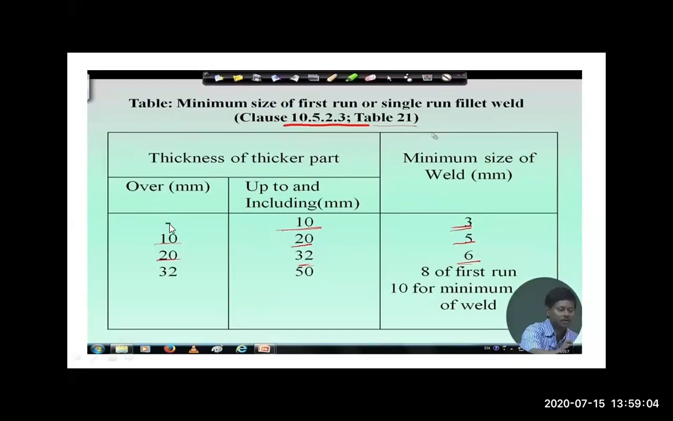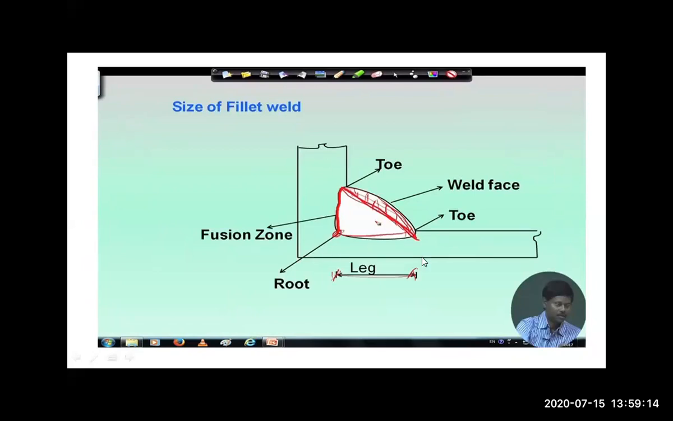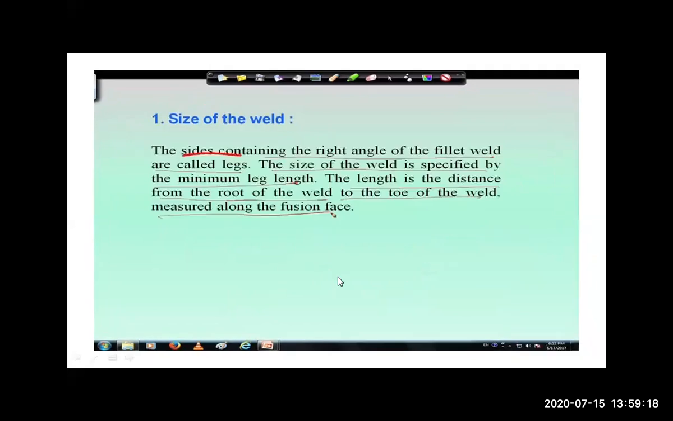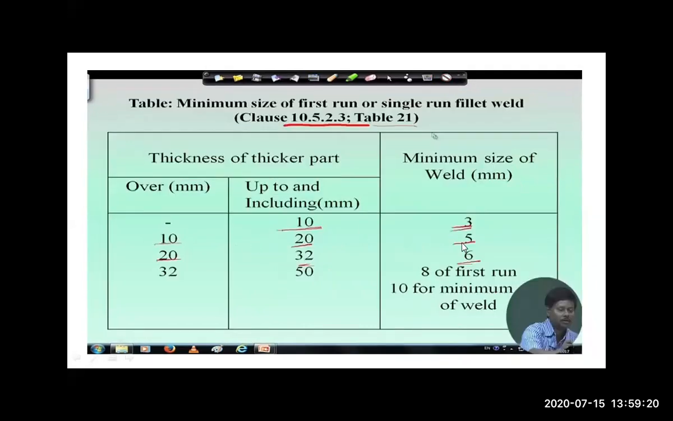So "over and up to" means, from 0 up to 10 mm, if the thickness of the plate, meaning of these two plates, is from 0 up to 10 mm, then the minimum size of weld is 3 mm, we have to choose. See, this is a very important table for solving the problems or numericals on the welded connection.